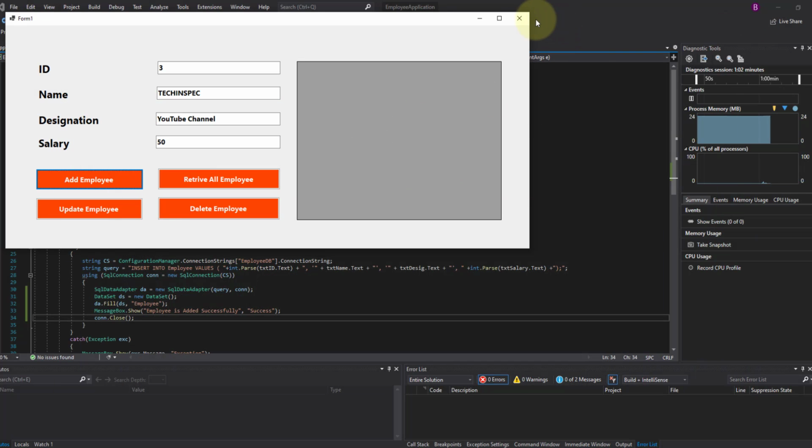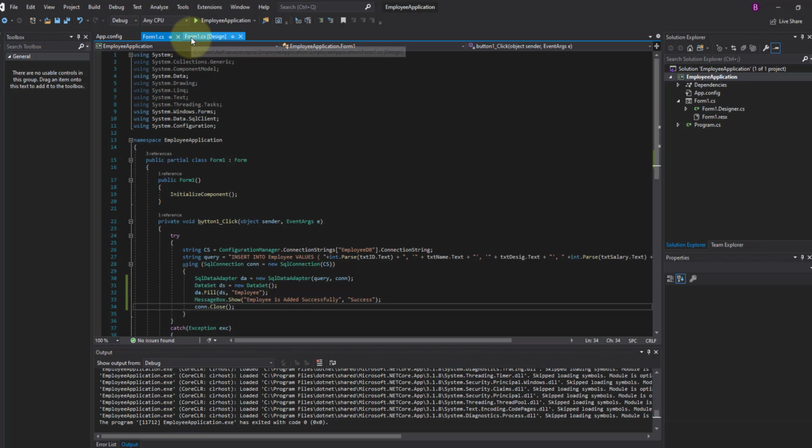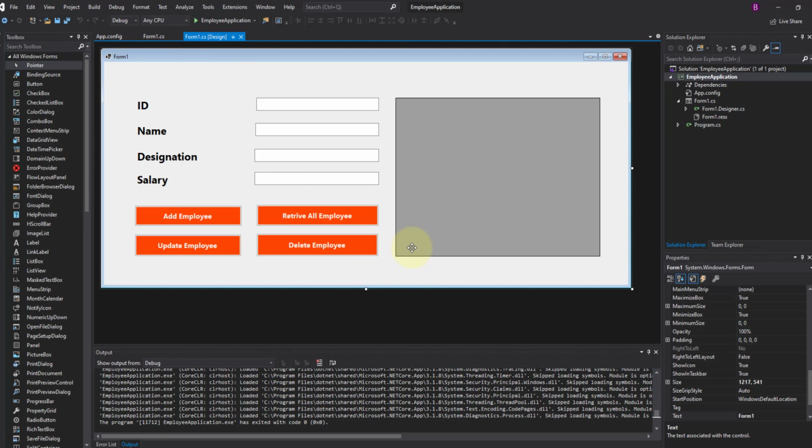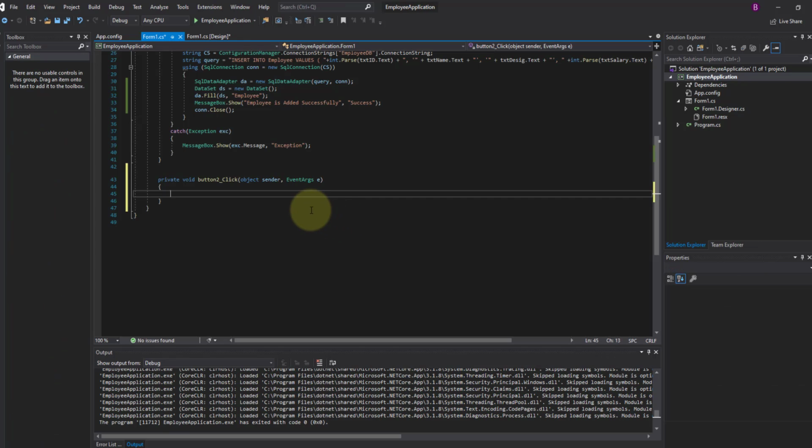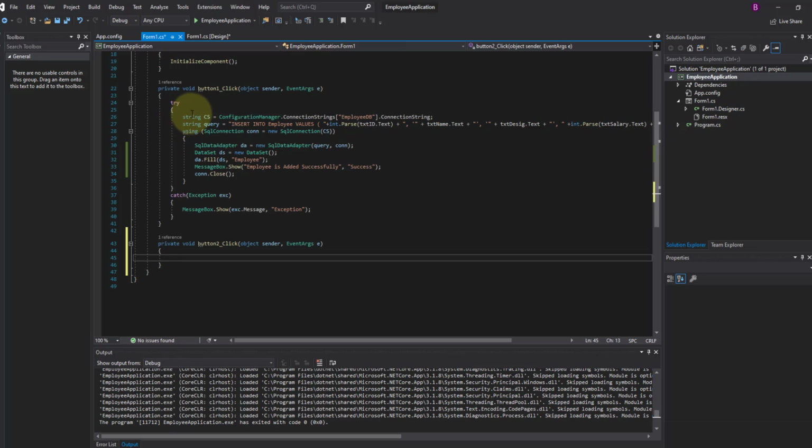Now we will write code to retrieve all the employee records here on the right side of the form. Close the window and back to the design mode of the application. Note down the grid view name in the Properties panel. Double-click on the Retrieve All Employees button. Copy the previous Add Employee button code and paste it into the Retrieve Employee button method block.